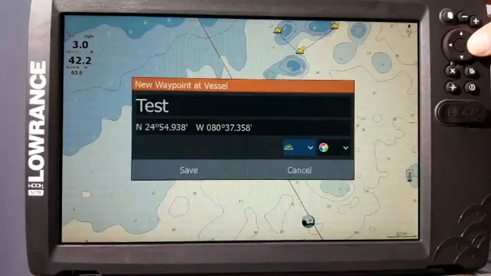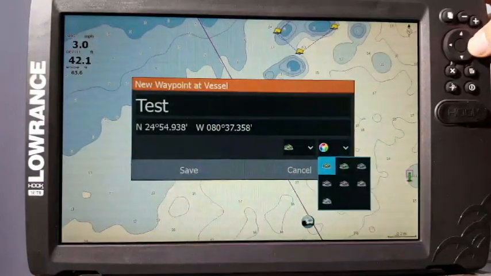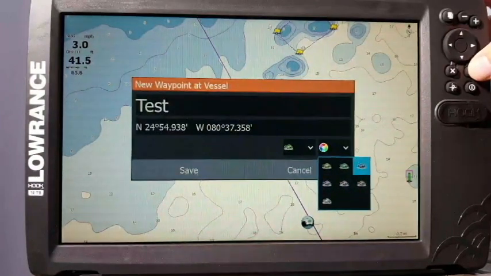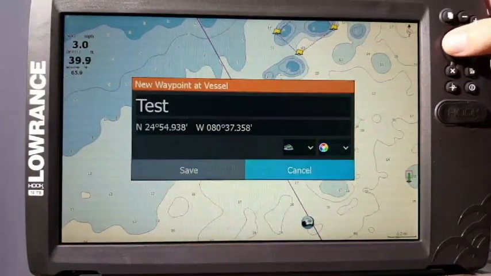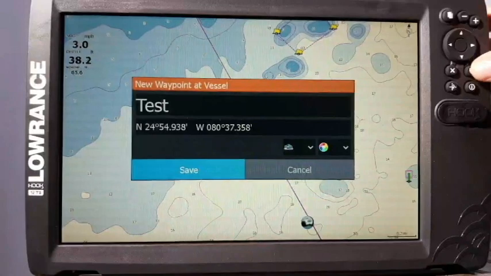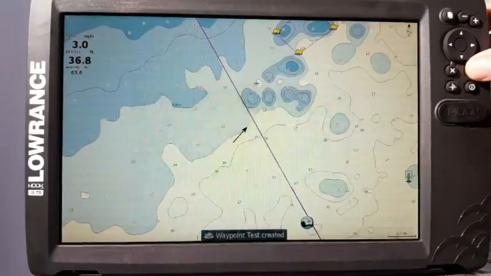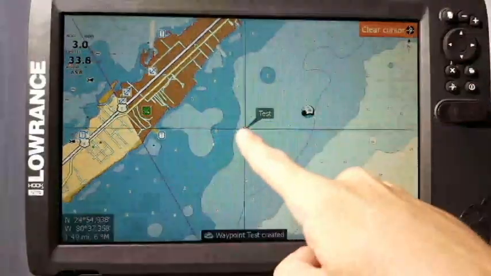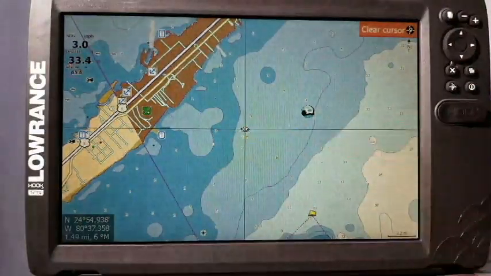And then you have your little color wheel here, which allows you to change the color of that particular icon. So you can see we've got different colors here. We're going to choose a blue fish, select it, and then when you're done, you just go and highlight save and press enter. Now you're going to see when I press enter, it actually set our waypoint in a different location than where we were. Now see, it set us on that spot.